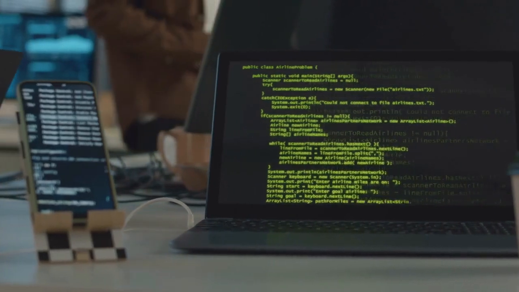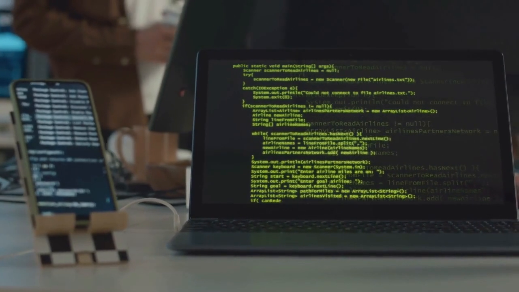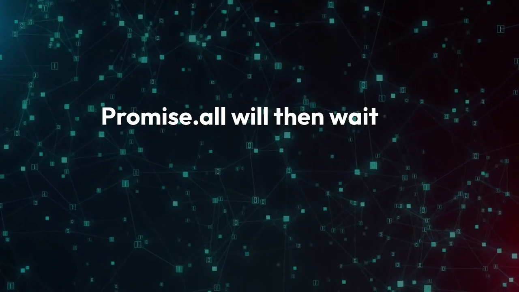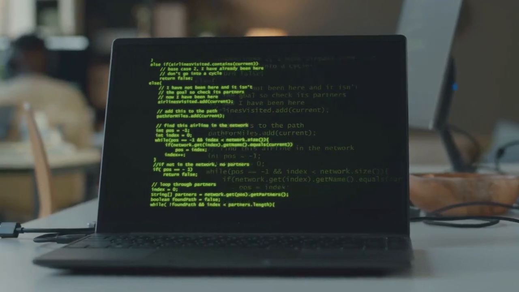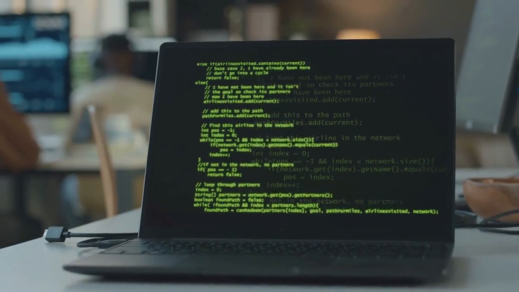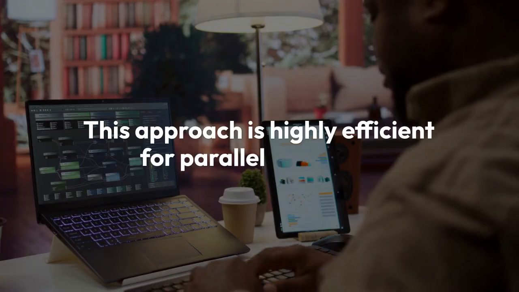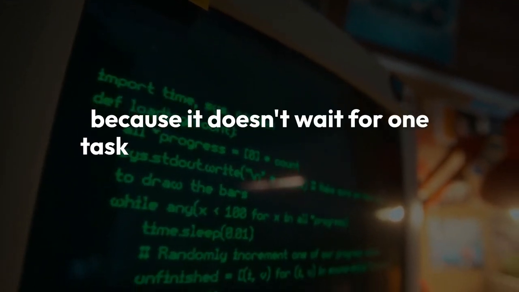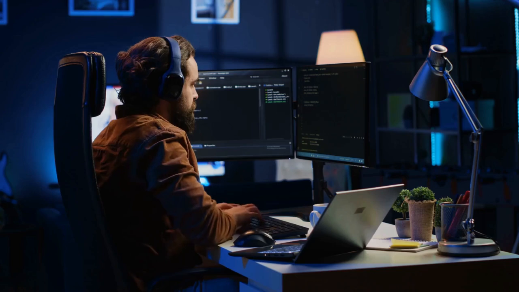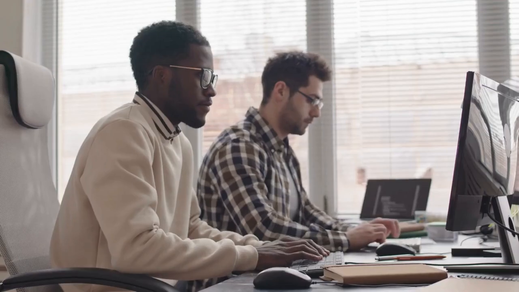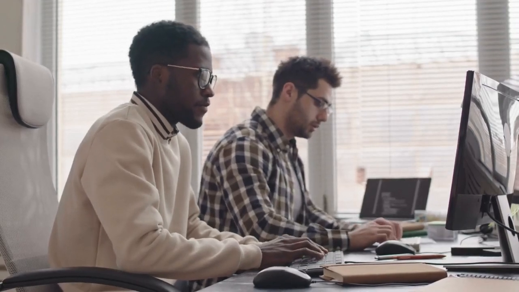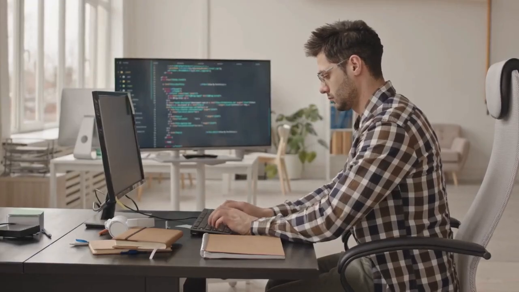Then, you pass this entire array of promises directly to Promise.all. Promise.all will then wait for every single promise in that array to successfully resolve. Once all of the promises have settled, Promise.all itself will resolve, giving you an array containing all the results from your parallel operations. This approach is highly efficient for parallel execution because it doesn't wait for one task to finish before starting the next. It launches them all at once and then efficiently waits for their collective completion. Remember to wrap your Promise.all call with an await to pause your function until all these parallel tasks are completely done.